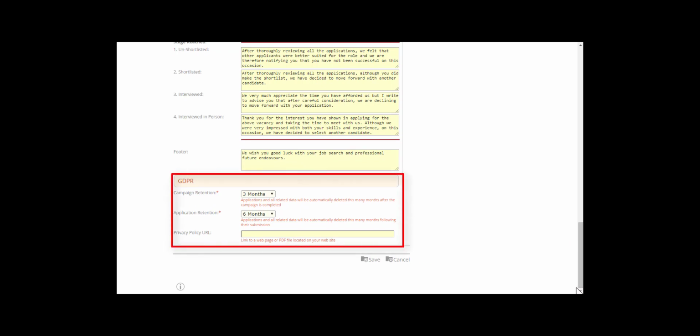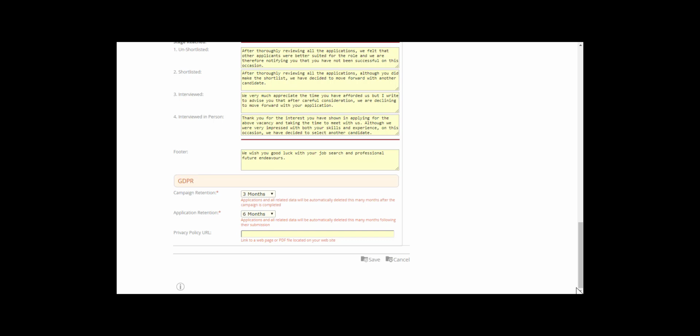GDPR. This section allows the recruiter to change HR Selector's standard timescales for data retention. The default periods comply with the European Union's General Data Protection Regulations. The default retention periods can be reduced or extended to match the recruiter's own requirements or local legislation.